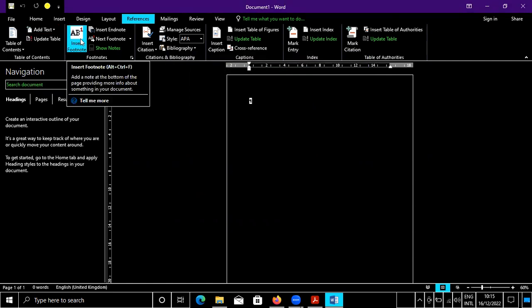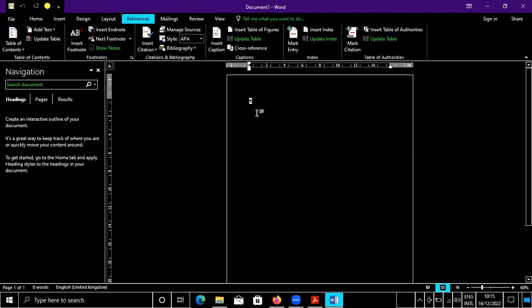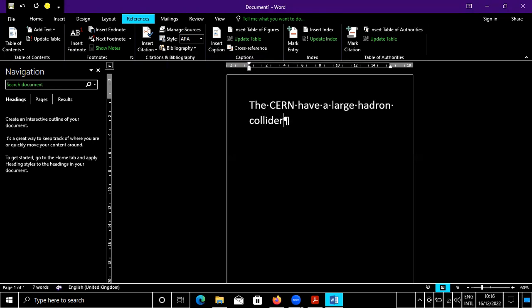What is a footnote? Do you have any idea? Sometimes a large text may be typed. You may say the Central European Research Network, CERN, have a large hadron collider. Hadron, hadron. Okay. Sometimes hadron collider. We may not understand most of the terms.